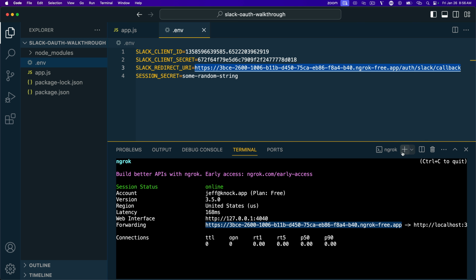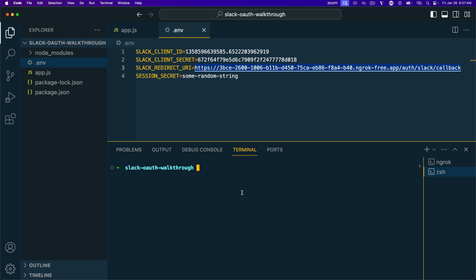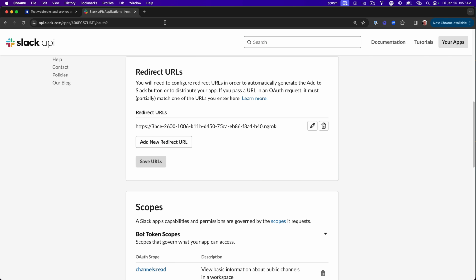So we have one more step. We've got ngrok running, which is going to tunnel any traffic that hits this address into our localhost server. But now we also need to kick on our app server. So we'll go ahead and run node app.js in another terminal window. And then we can finally hop back into the browser.